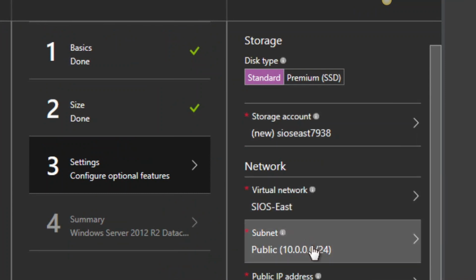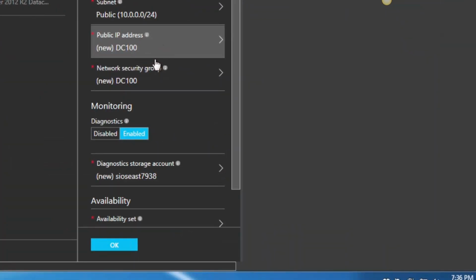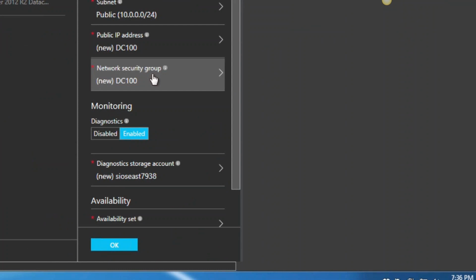We'll put it in the right virtual network. IP address, it creates a public IP address by default. That's how we're going to connect to it via the RDP connection. Security groups are interesting.